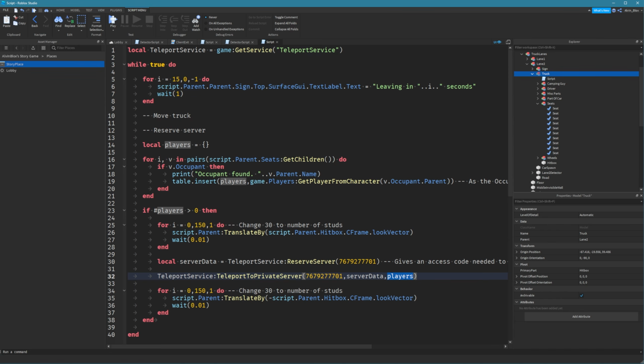Okay, so that's why we needed to get the players earlier, because we needed to have a list of all the players that are going to come with us, because not all players that are in the lobby are going to be going to the story place, because some might have just joined, some might be in a different truck, some might just be hanging out in the lobby, etc.